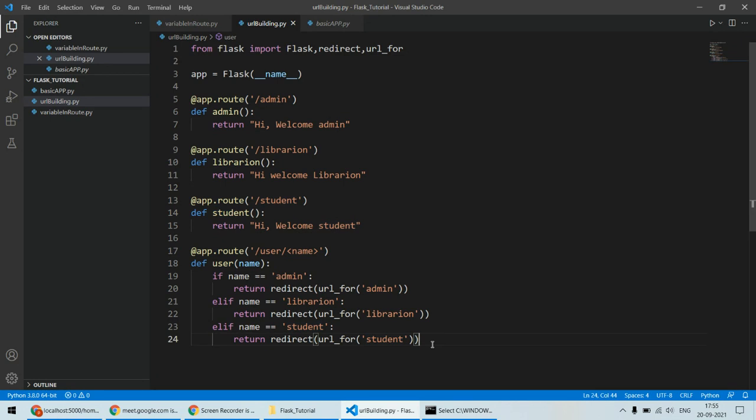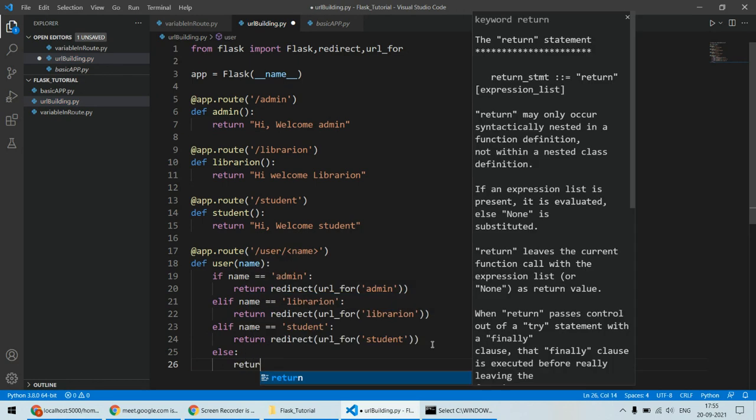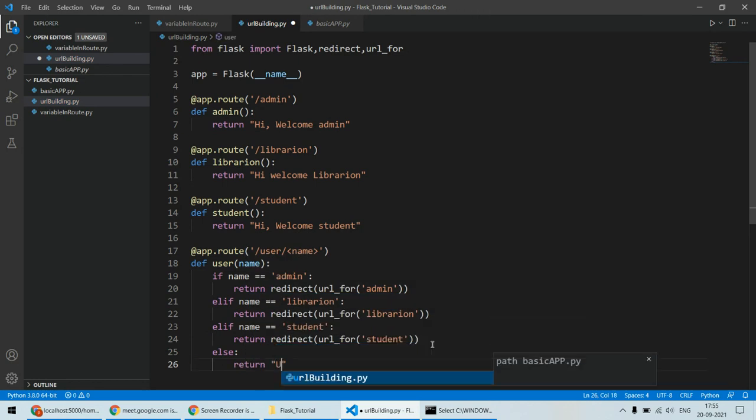And otherwise, else, it can be returning something. Here you can write else, and you can write here return, user not found. So this user is not found. If you write something different over there, it will be printing this one.